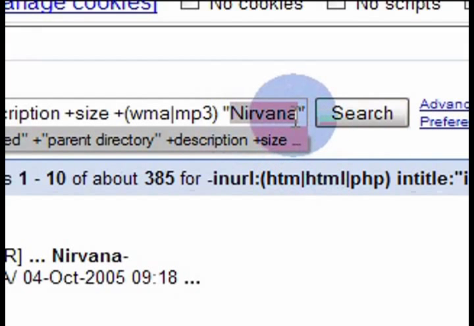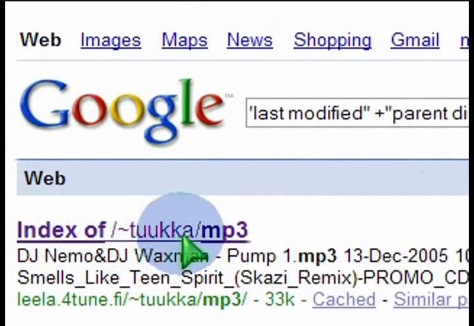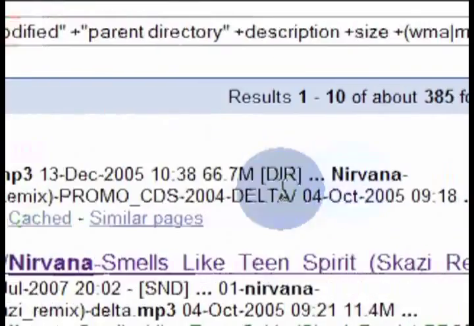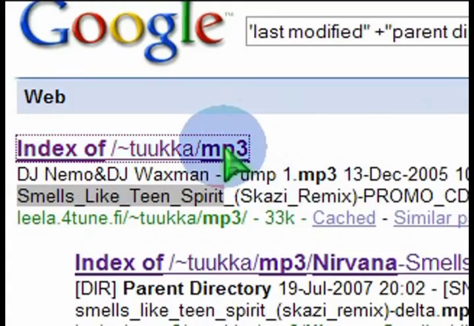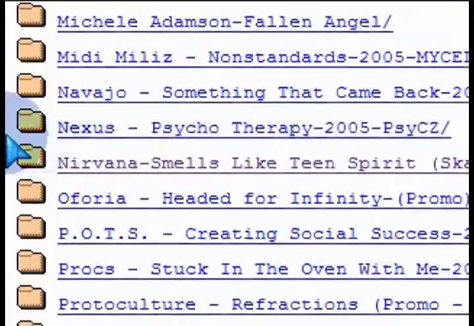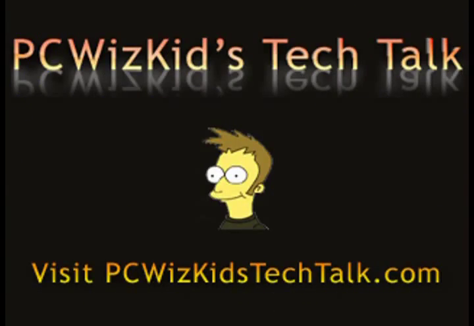I put Nirvana because I like Nirvana, just for the sake of argument. Let's see what we can find, and it found the site here, the first result. If I click on that website, it's actually just a directory listing that has a whole bunch of different folders and files with MP3s in them. Of course, if these are commercial MP3s, I don't endorse you going ahead and downloading copyrighted music, but it's a neat little thing that many people don't know about.